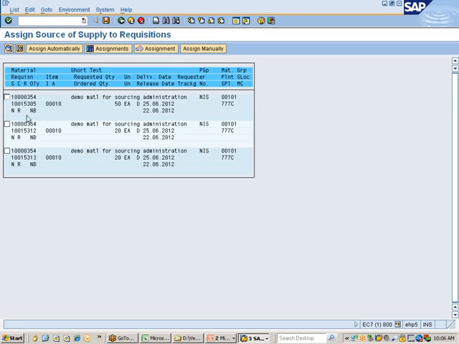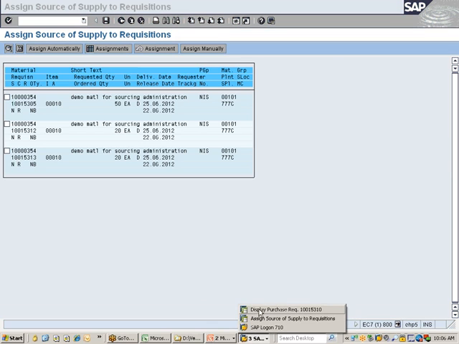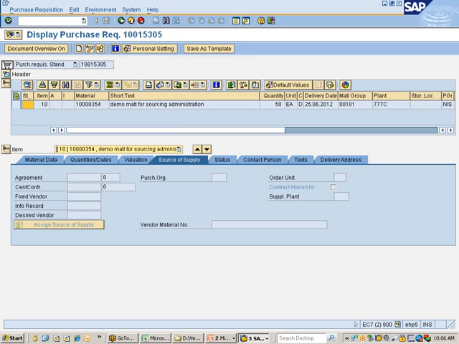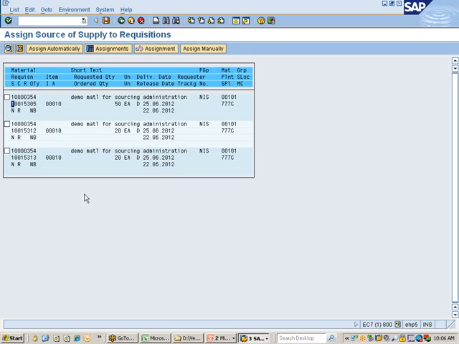You could see here for this particular material, we have got three requisitions. Requisition number this one, requisition number this one, and requisition number this one, where we don't have source of supply maintained over it. Okay, so now these are the requisitions. The first one is material master, second one is requisition number, the third one is, okay, this is NB. NB is a document type.